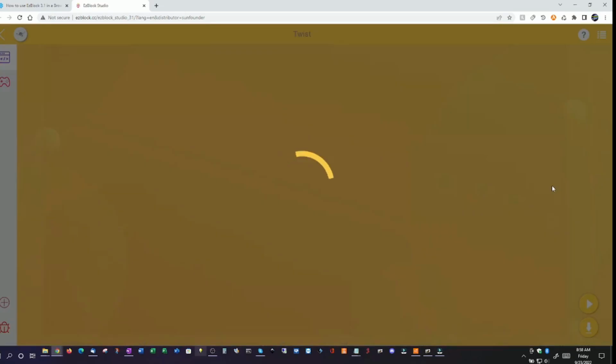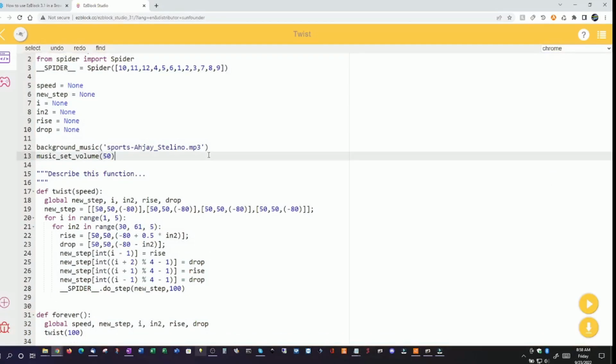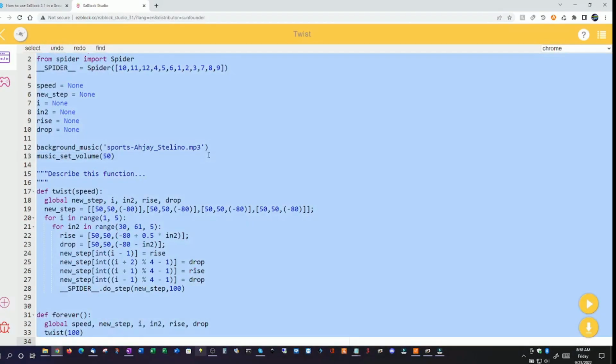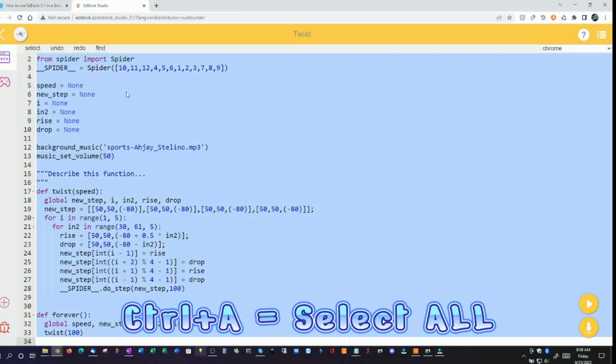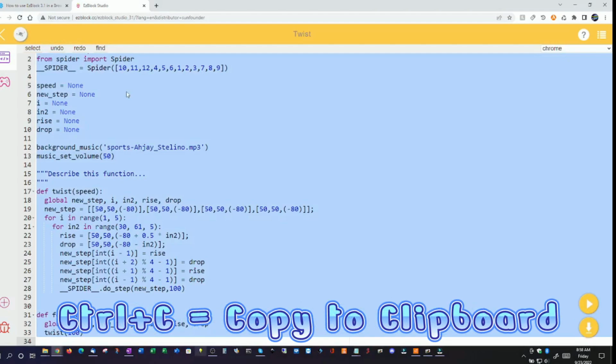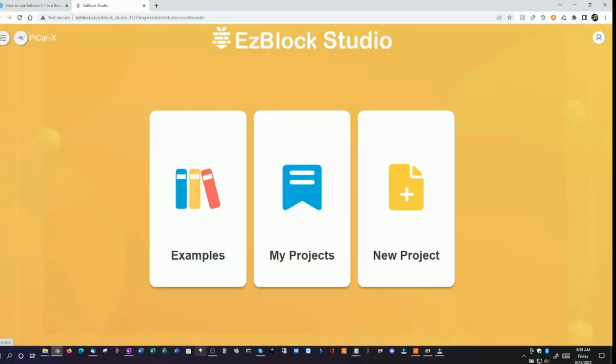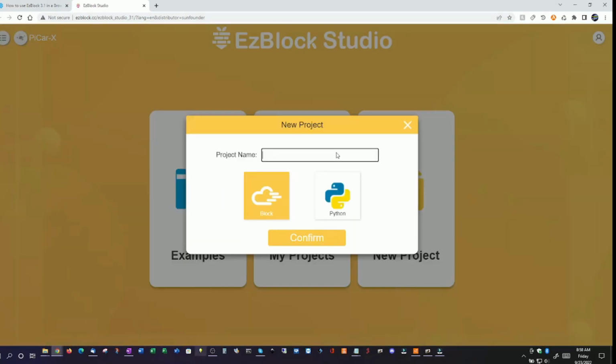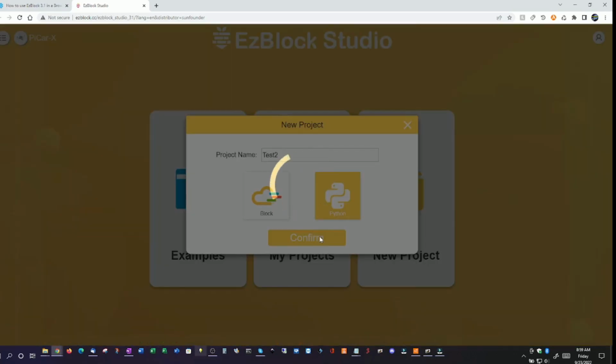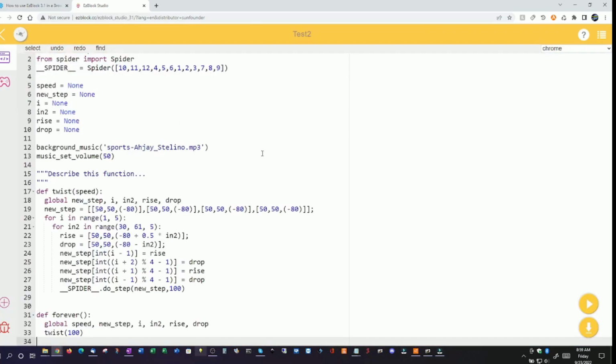One thing you may find helpful when using Python is that you can easily load up an existing example, select the entire program by pressing Ctrl plus A at the same time, and then press Ctrl plus C to copy it to the clipboard. Then move over to a new project and paste the code into your own project, where you can alter the code and improve on existing examples or create something entirely new. Totally up to you.